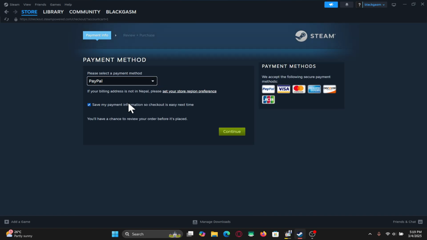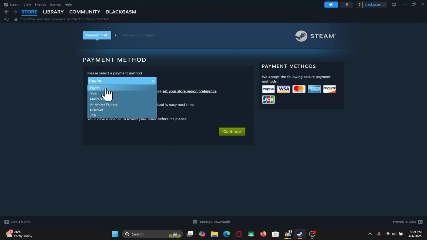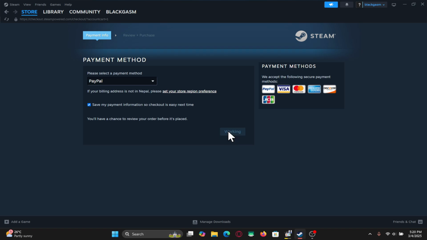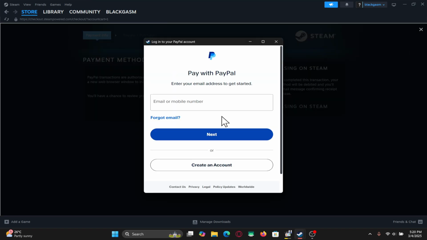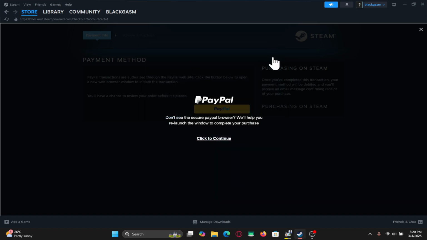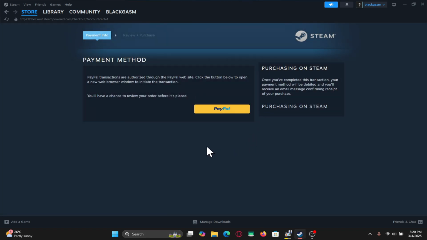Now, if you haven't already added a payment method to your account, you will be asked to choose one. Now, if you choose PayPal, for instance, then when you proceed forward, you will simply be asked to log in to your PayPal account. Just enter your credentials, such as your email address or your phone number, and then proceed forward by using your password. Once you are logged into your PayPal account, you can verify your purchase.